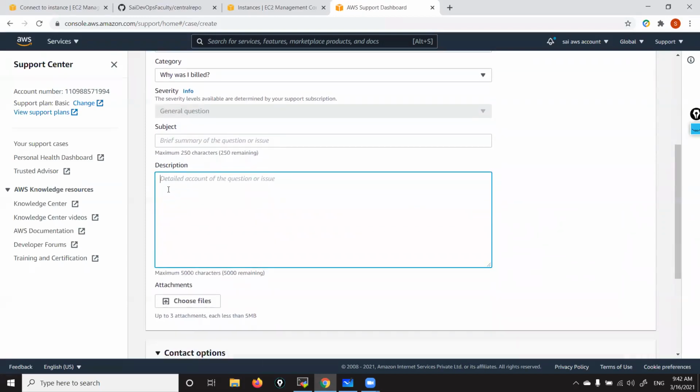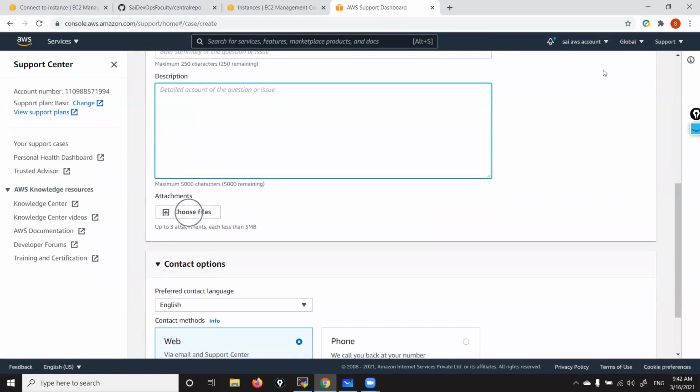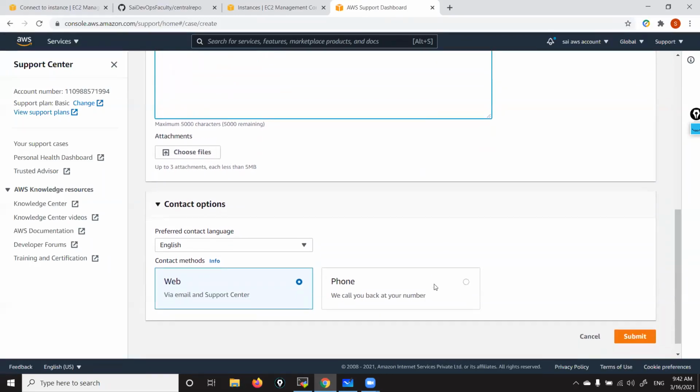Here you mention the description clearly: I have created my account recently. Right now I'm in free tier. Still I got this much of bill. I'm a student. I don't know how to use AWS resources, AWS services. I got this much of bill. Could you please waive off my bill? Just mention that. If you want to attach, you can attach that billing screenshot. You can take the screenshot and attach it if you want, but no need. Anyway, they'll verify, no problem.